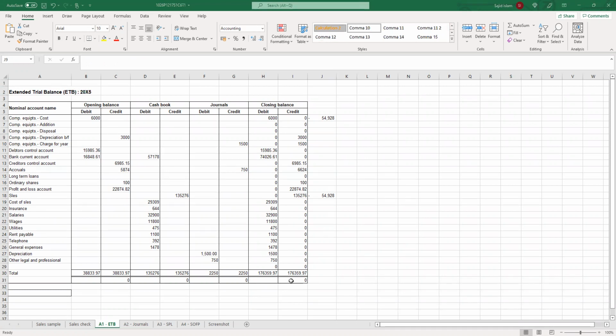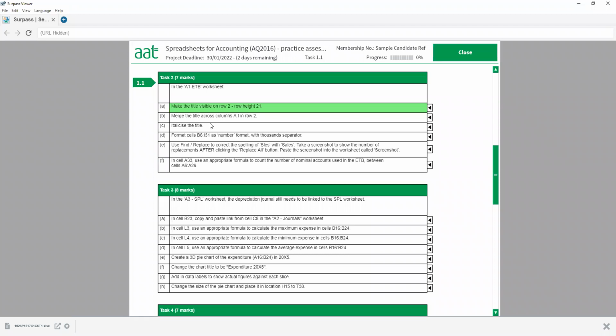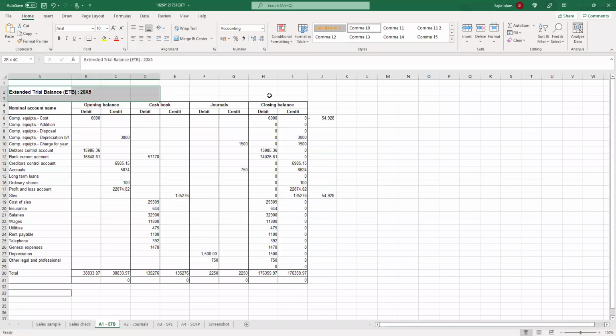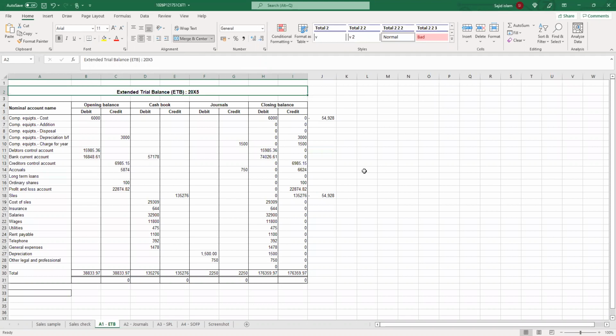We'll move to the next one. The next task we have here, let's have a look. Merge the title across columns A to I in row 2. So they want us to merge it. It's very simple. So row 2 from A to I, we have to merge. So let's do that. So A to I, and we click Merge. Now, normally Merge & Center is on the Home tab in the middle, under the alignment options. So click here, and it will be merged automatically.